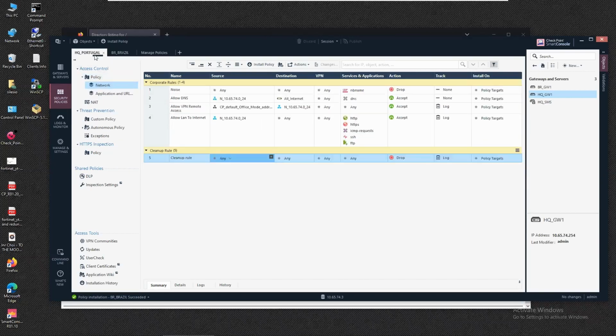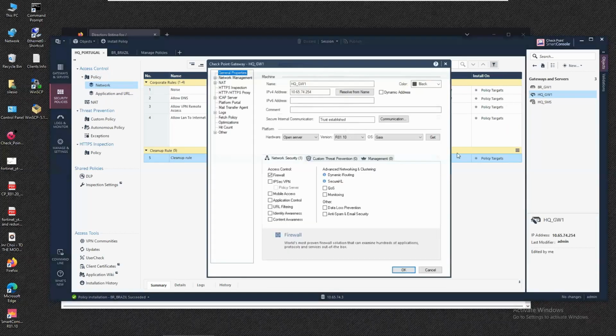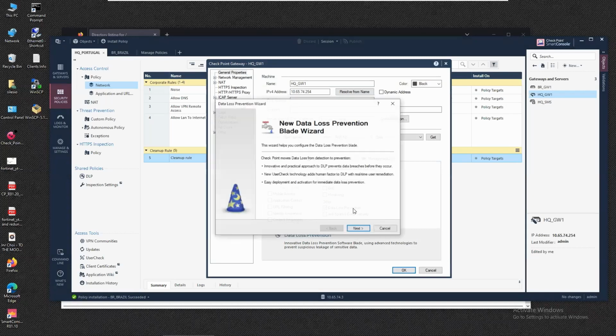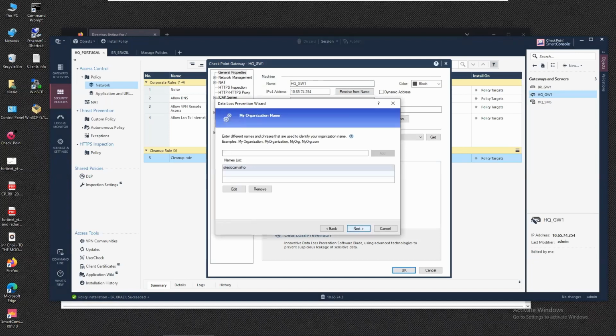So it's working so far. Now let me enable this. So in Checkpoint, for whatever feature we want to use, we have to enable the software blade. Okay, so we're going to enable data loss prevention.